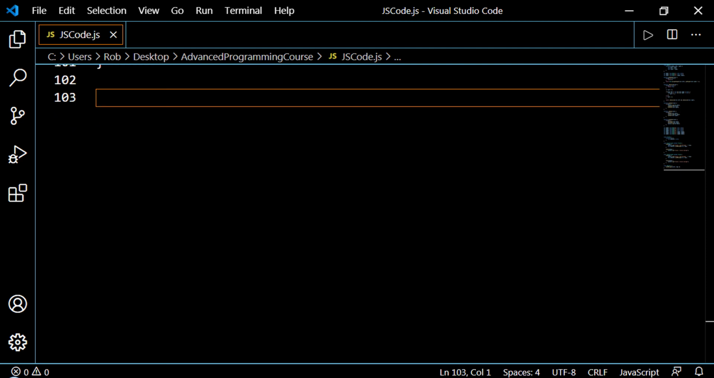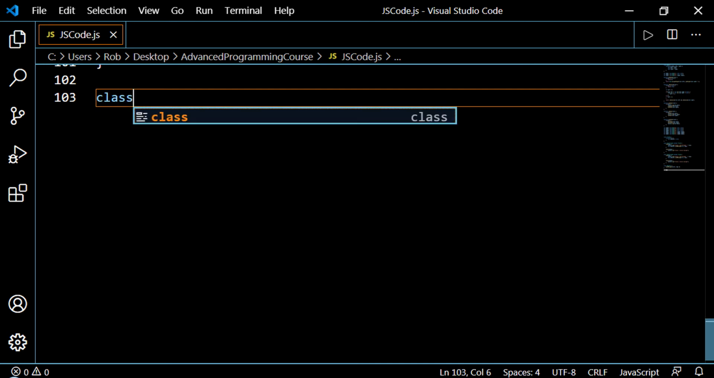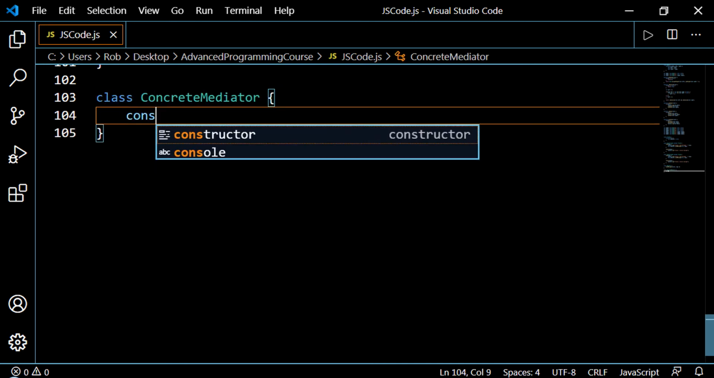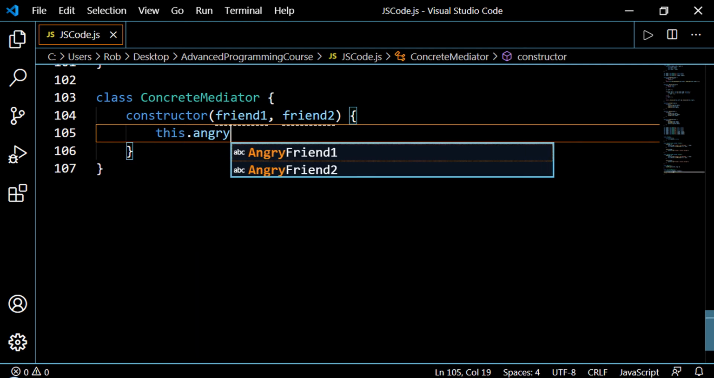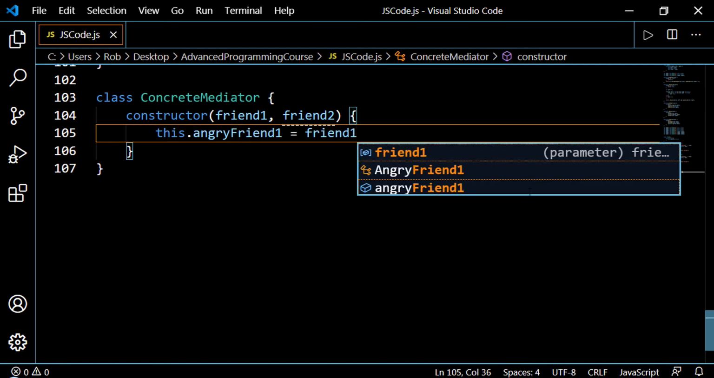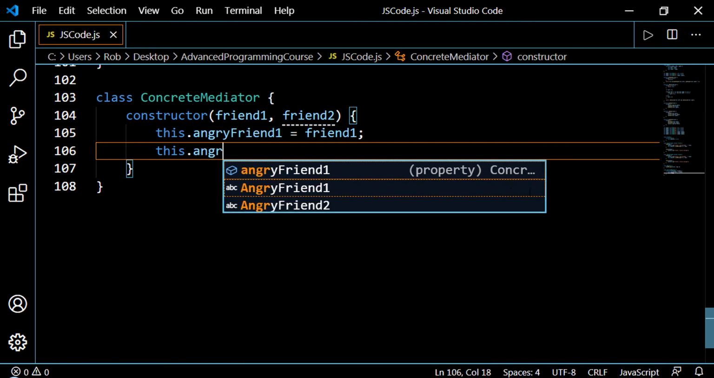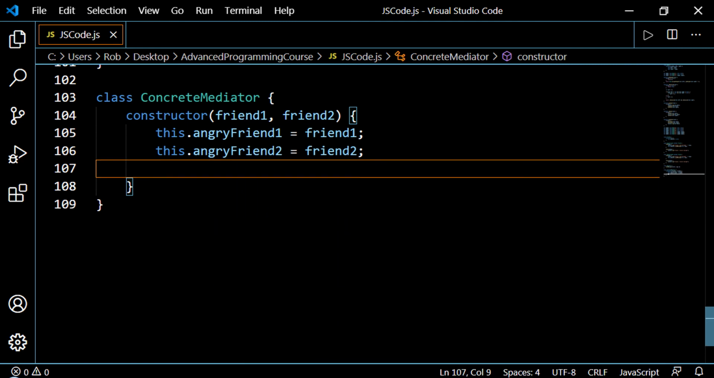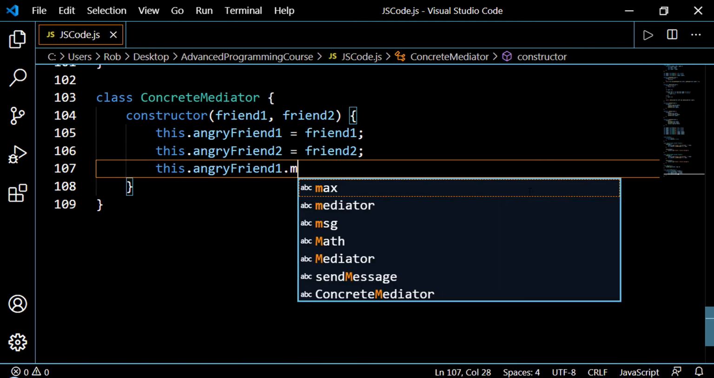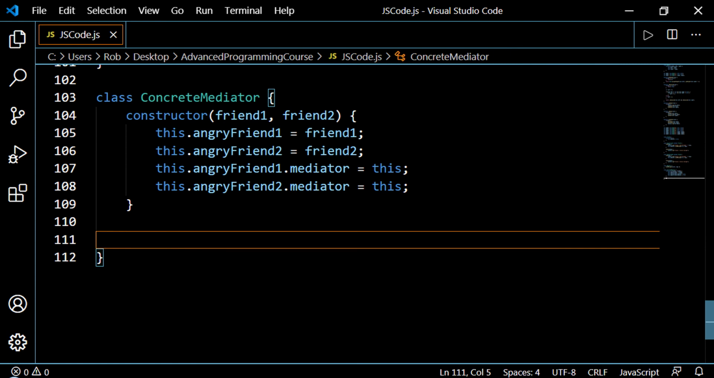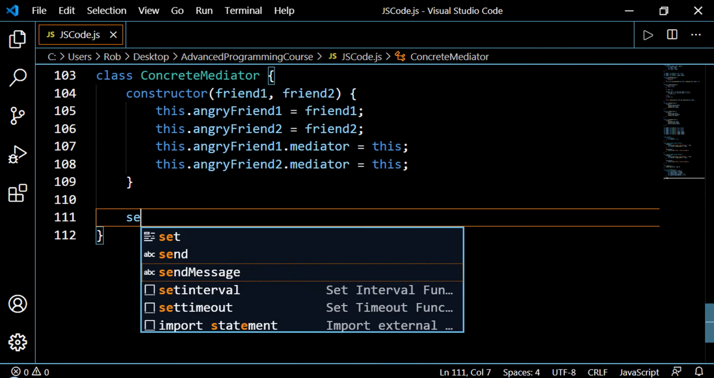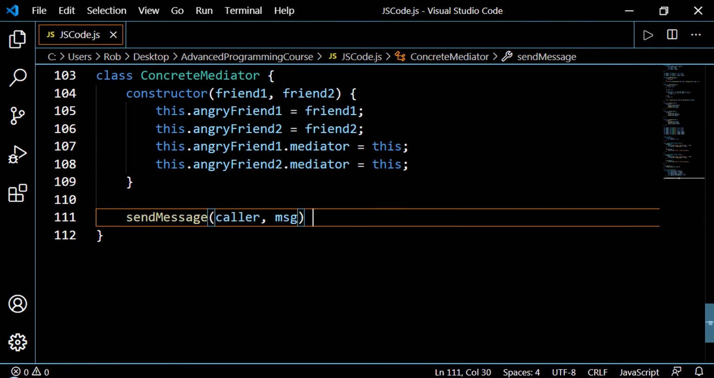Now let's create a class named concrete mediator. Inside of this class, we will have a constructor that takes in two parameters, friend1 and friend2. Inside the constructor, we will set this.angryFriend1 to friend1. Then we will set this.angryFriend2 to friend2. After that, we will set this.angryFriend1.mediator to this, and then this.angryFriend2.mediator to this. Next, we will create a sendMessage function that takes in two parameters, caller and message.